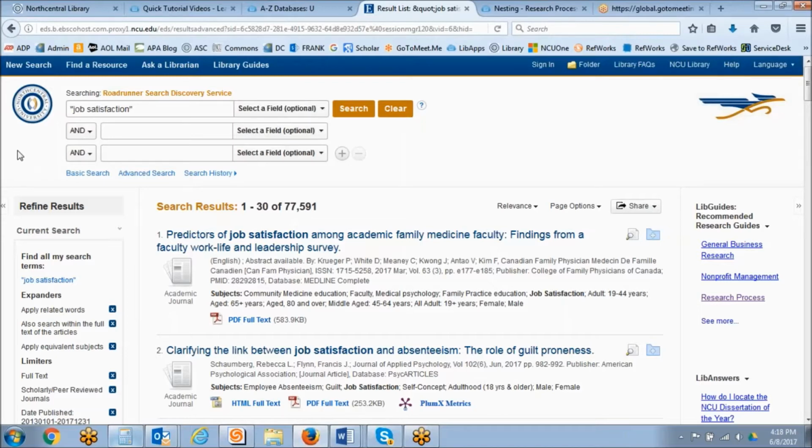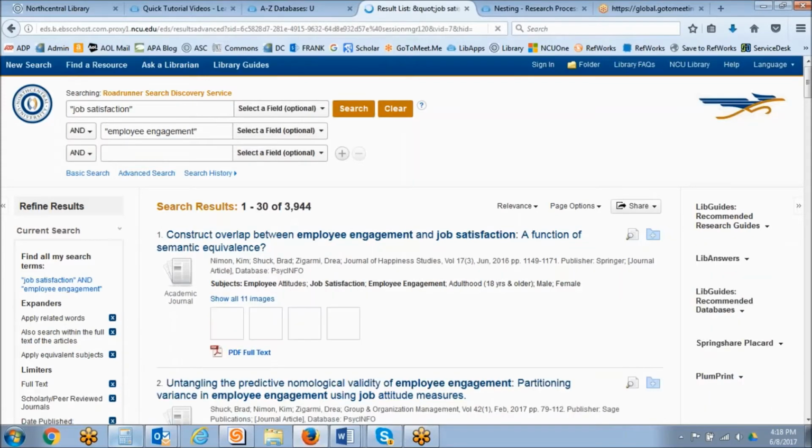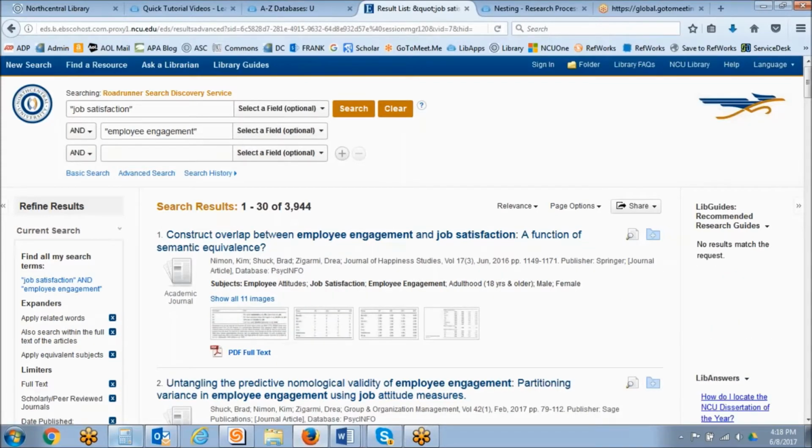So let's say our topic was indeed job satisfaction, but we want to know how employee engagement relates to job satisfaction. So we could combine our terms with the and, which is the default here, and we're going to choose employee engagement. Let's go ahead and update our search. This should reduce our results again significantly since we are getting more narrow with our topic. So now we're down to just under 4,000 search results versus 77,000, which is what I believe we had before.